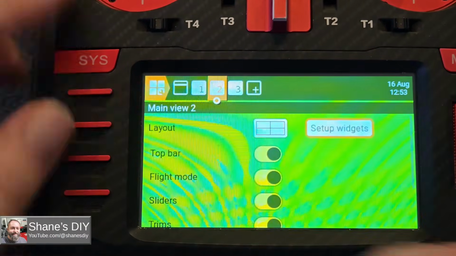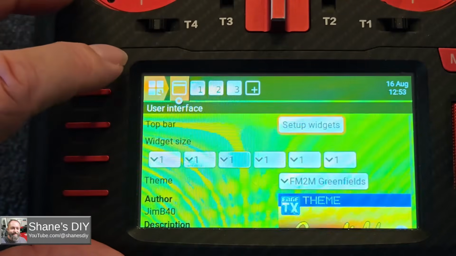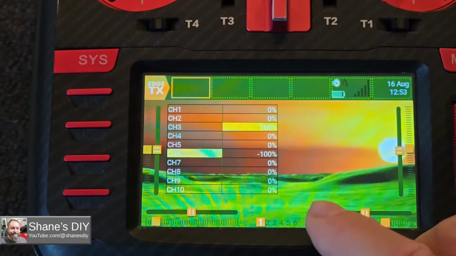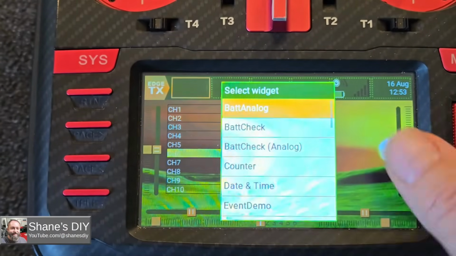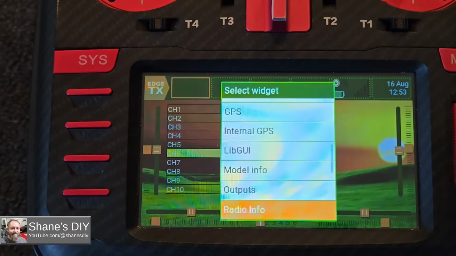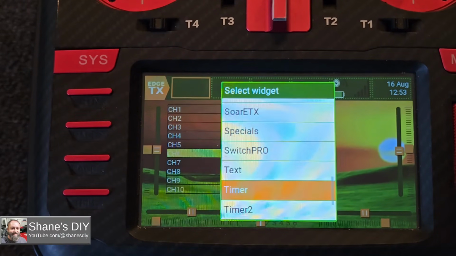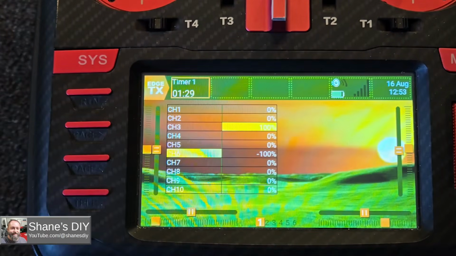Let's say you wanted to put them in the top bar. You'd put this one over here on the side, tap that. That's your top bar, and then you set up the widgets for the top bar. And then I can tap any of these boxes up here. The widgets look different, of course, because they're in that tiny little box. But so I'll set timer, pick timer 1, and then you can see the timer up there in the corner.